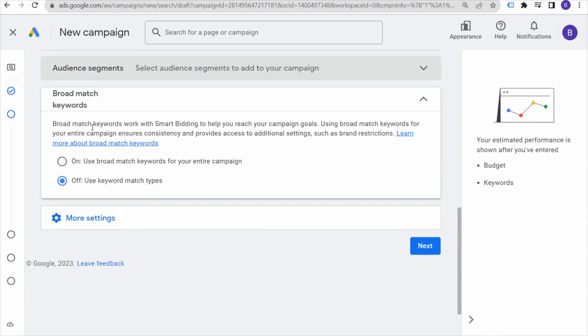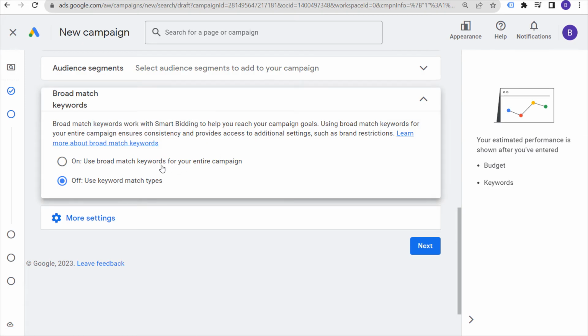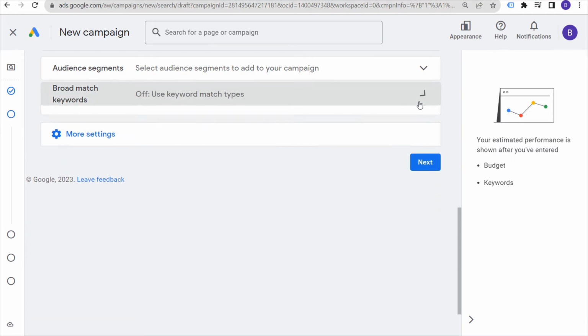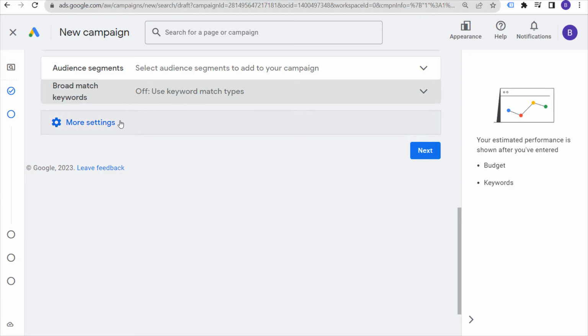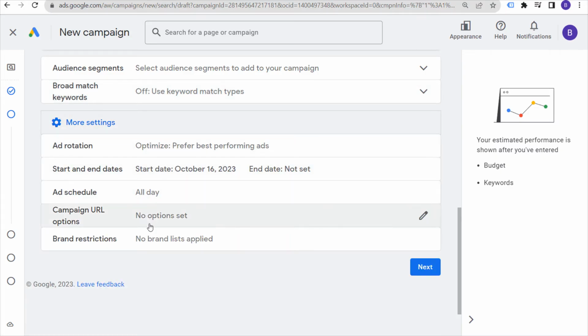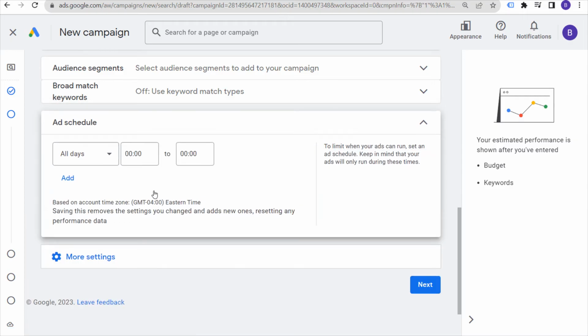Now, broad match keywords, one of the things you can do is use broad match keywords for your entire campaign. For a call-only ad, I tend to keep things much more tight and targeted because I really want to focus on the people that are actually searching the most relevant keywords to whatever it is that I'm offering. So we will say off. We're going to use keyword match types. More settings, nothing really to change down here except for ad schedule.